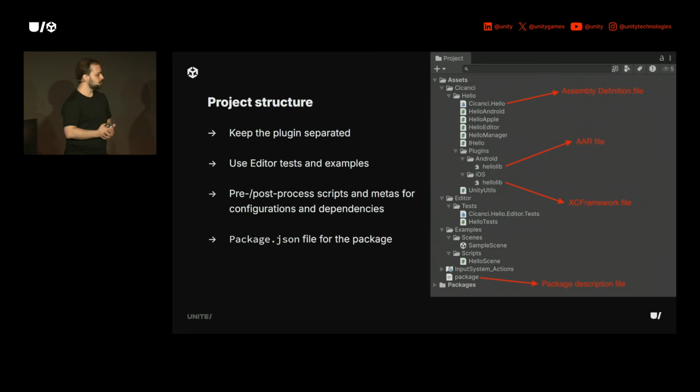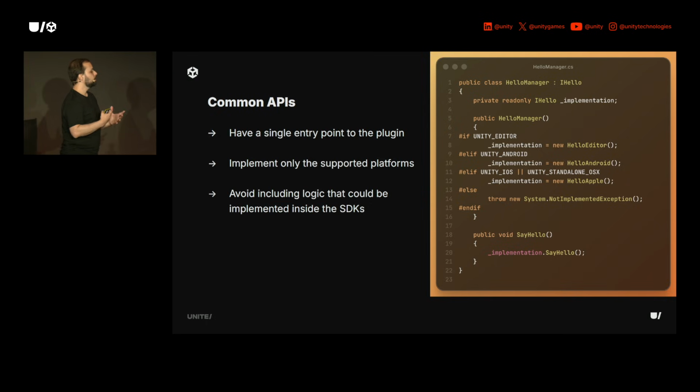And like I said, the package JSON is a very powerful file that if you learn how to use it, you can leverage a lot of stuff from that. We always start with a common API, and this is like a single entry point to the plugin. Same way as I mentioned on the SDKs. This is basically the only part that is visible and accessible for the team implementing the SDK, or the plugin in this case. And all the rest is hidden inside it as internal classes.